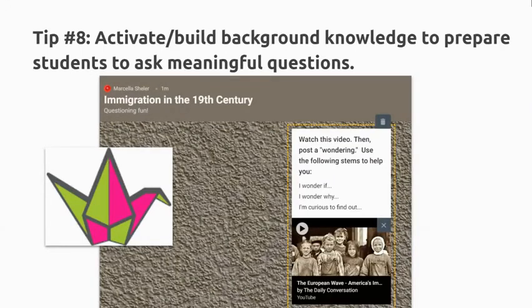Tip number 8, activate or build background knowledge to prepare students to ask meaningful questions. Before we expect students to ask good questions, we need to make sure they have background information. For instance, KWL is often used to track learning throughout a unit of study, but students with little knowledge of the topic will understandably struggle to generate questions for the What I Want to Learn column, especially early in the unit. Use a variety of methods to build background for students.